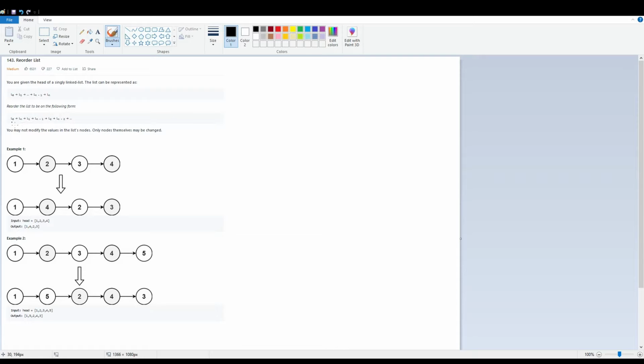L0, the very first element, Ln, very last element, L1, second element, Ln-1, second to last element, L2, the third element, third to last element, and so on. You may not modify the value in the list nodes, only the nodes themselves may be changed, so it means we can't replace the value of this, only the pointers here can be changed.